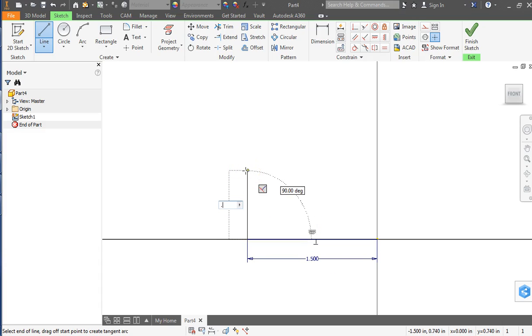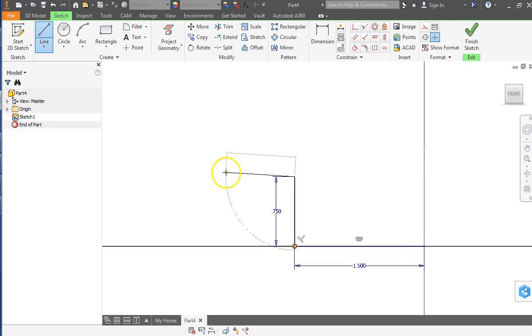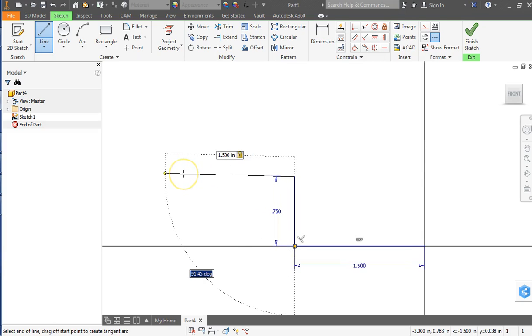I like using my keyboard for distances to be really precise. Type in 0.75, and then with my mouse, with just horizontals and verticals, I can usually get it to snap where I want. So I'm going to go up 1, and then now I'm going to turn and go over 2, which is 1.5. I want that to be horizontal.